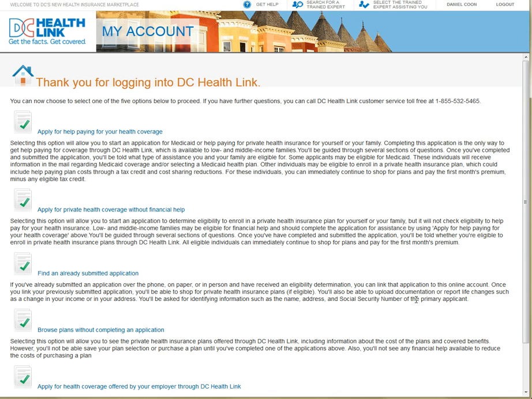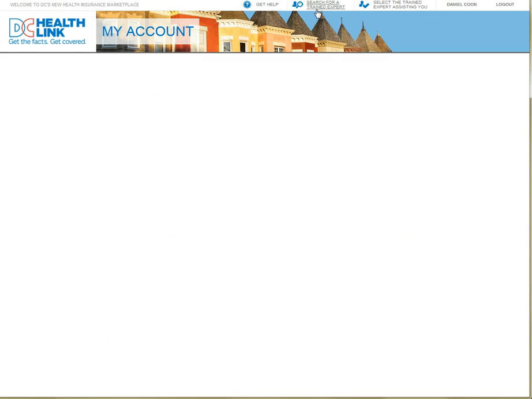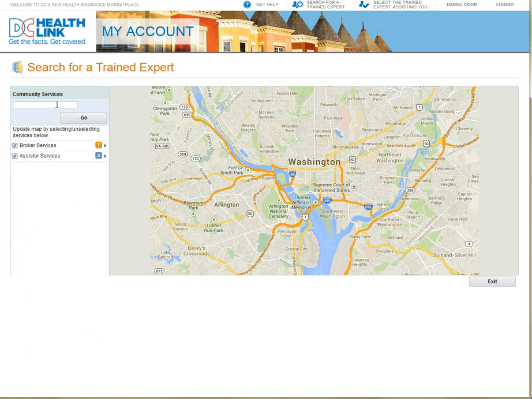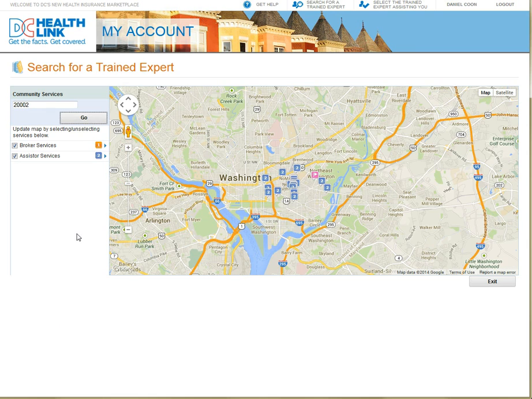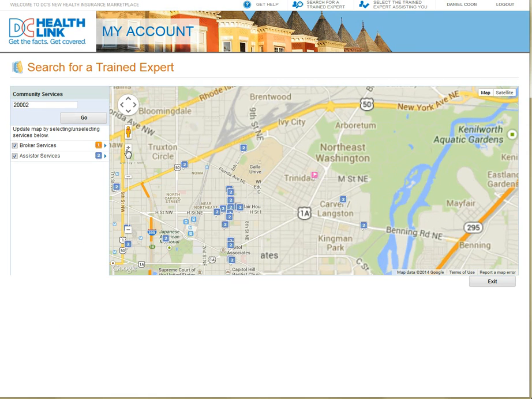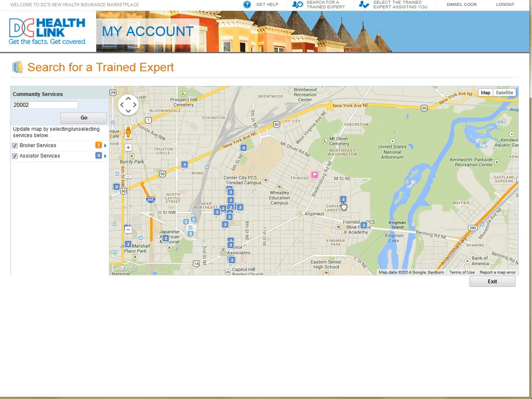A consumer can select an assister or broker to submit an application and select a plan on his or her behalf. If a consumer is looking for a training expert, they can click on Search for a training expert at the top. Here you can enter your zip code to find an assister or broker near you. When you click on an icon for an assister or broker, their information will pop up.